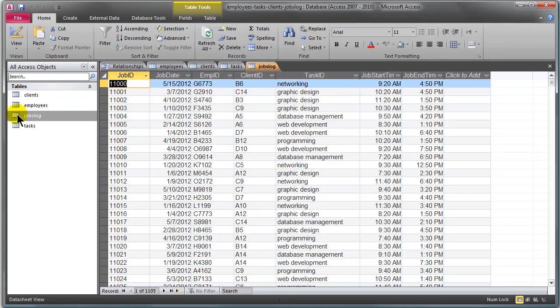The jobs log has about 1,100 records in it, just from a limited period of time between January and May. This of course keeps track of an employee working for a particular client doing a particular task from a starting time to an ending time. So I'd like to run some queries based on this data.